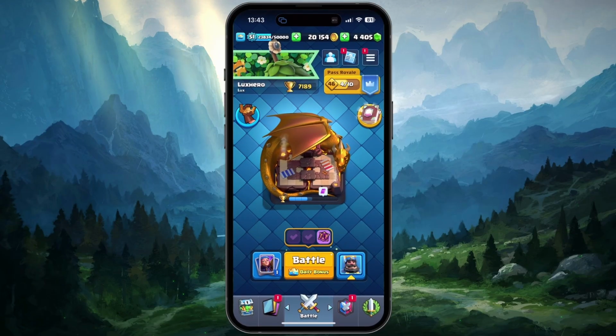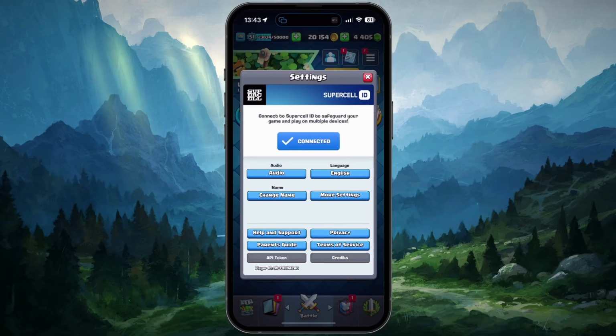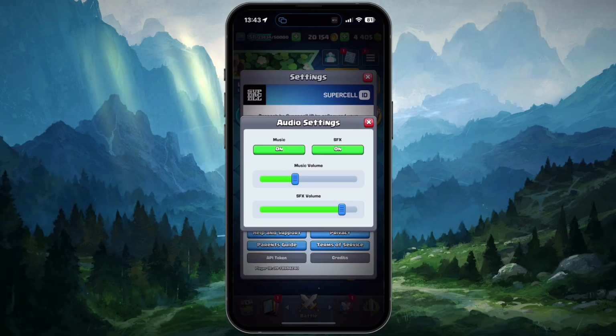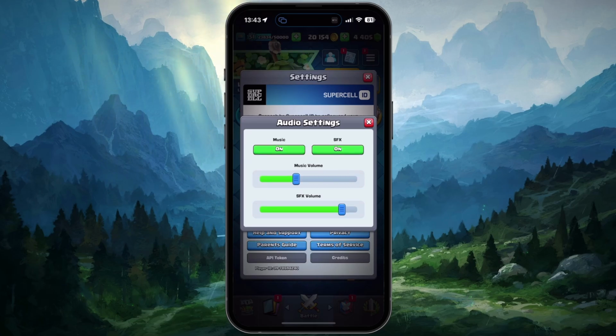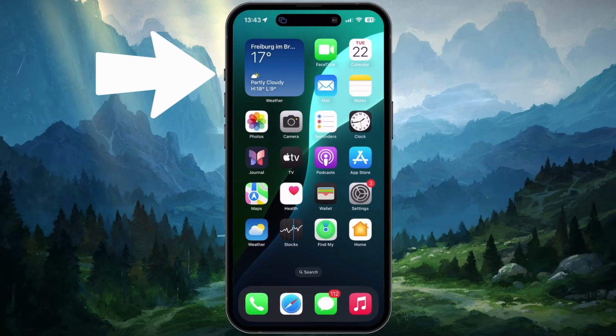Open up the game you can't hear and try to find the settings section. In this example, Clash Royale, I'm tapping on the menu icon on the top right of the main menu to access the settings, where I can unmute the music and sound effects from the audio settings menu. After verifying these settings, make sure your iOS device is not in silent mode by switching the physical button on the side of your device.